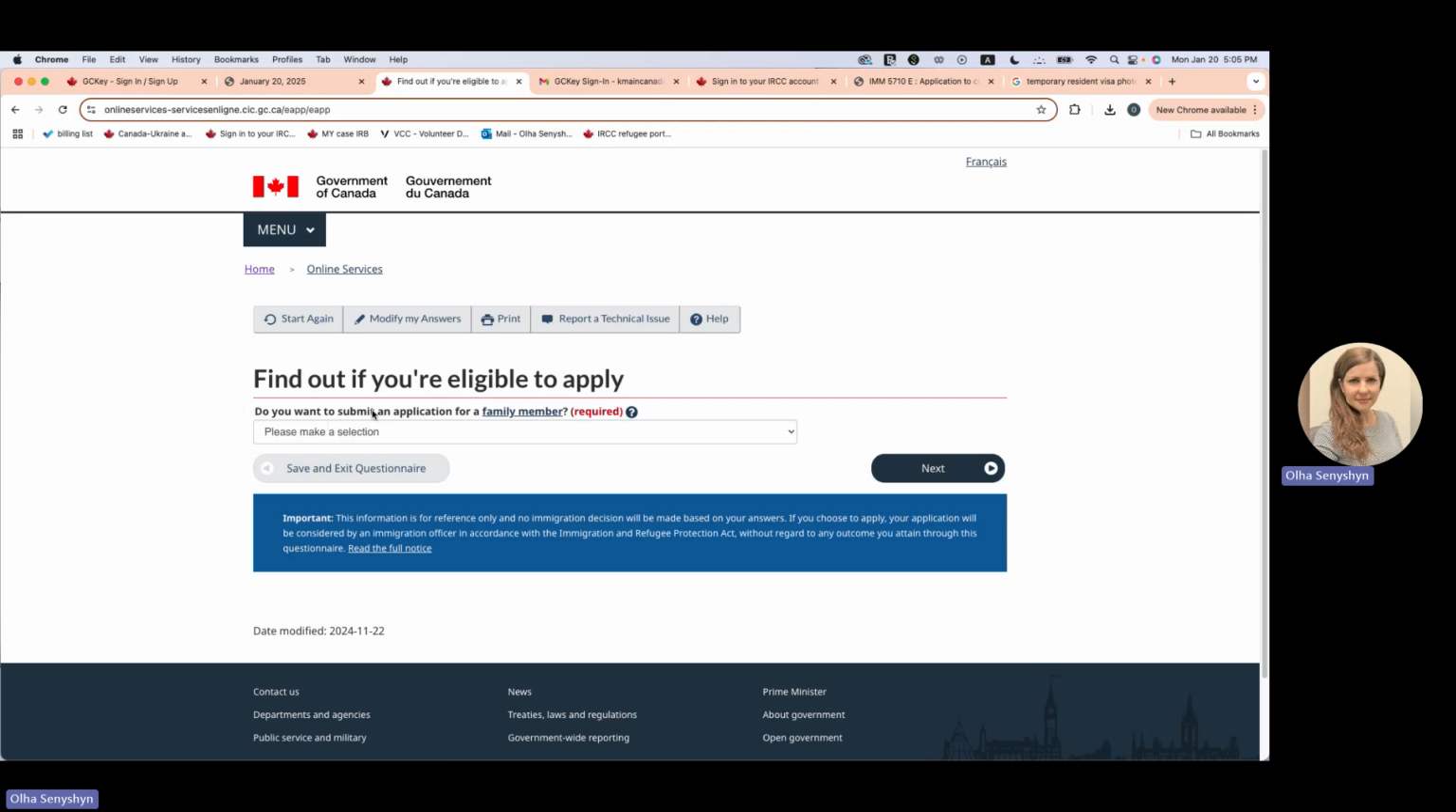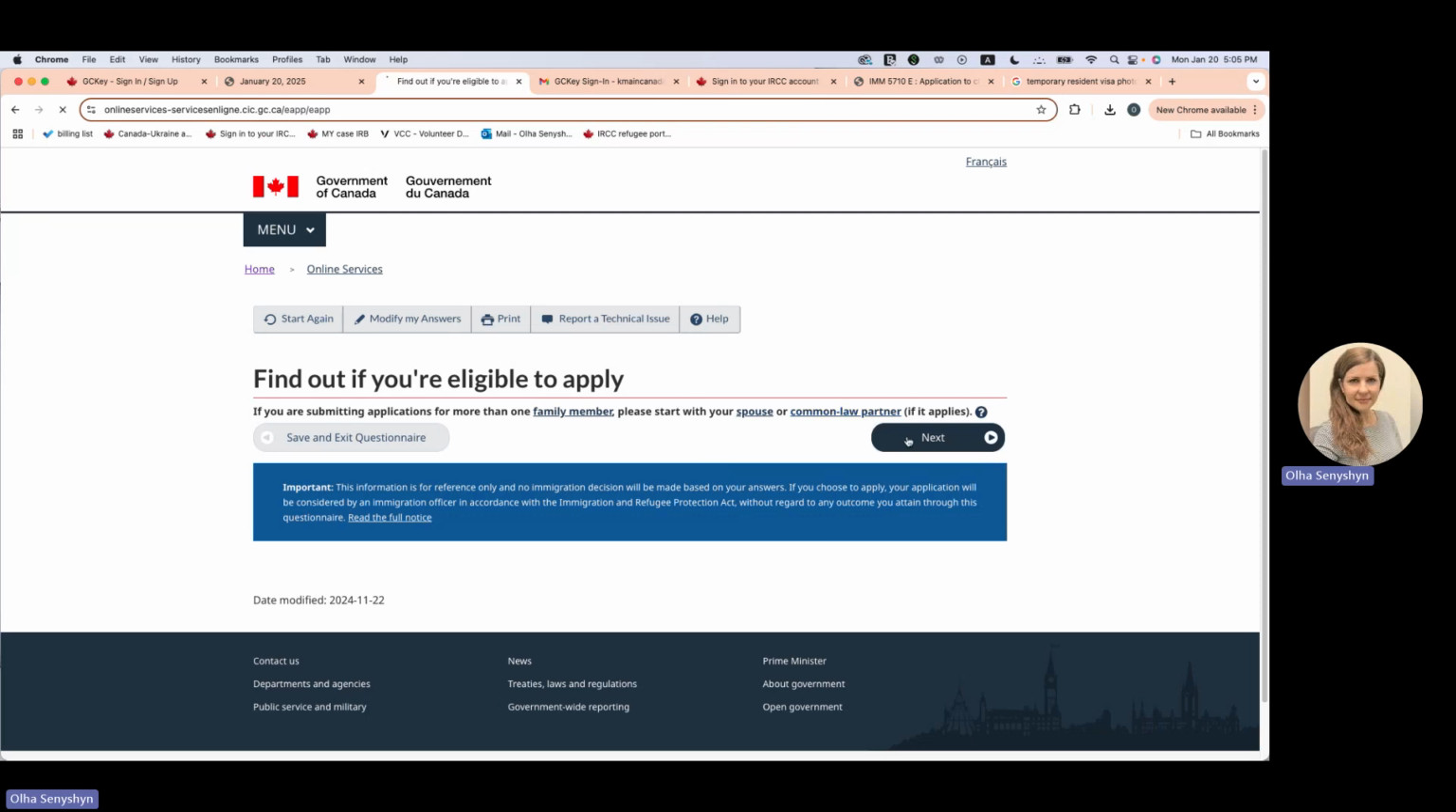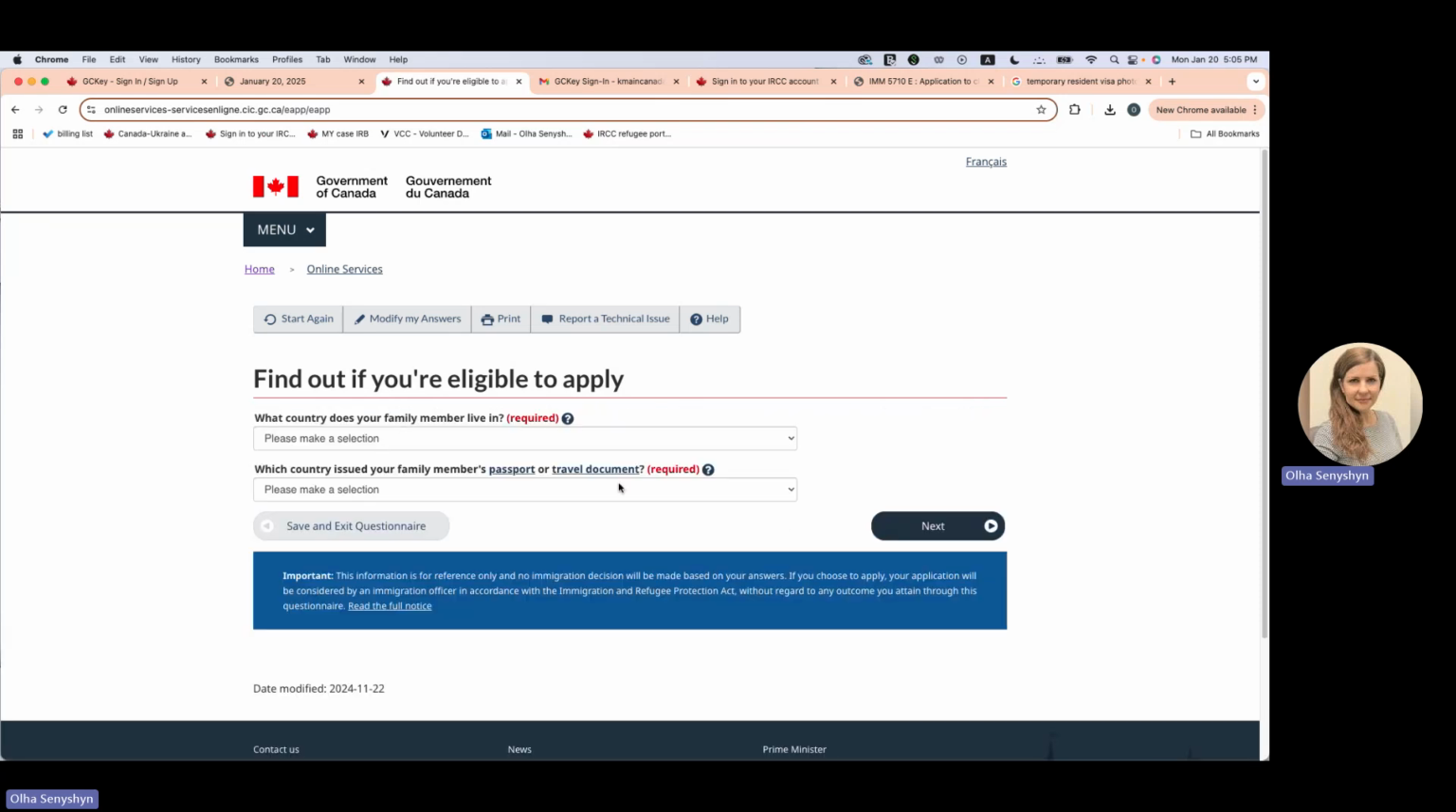And then there is a question, do you want to submit an application for a family member? If so, you can submit an application for a few family members at the same time. So for example, a husband and a wife and 2 children in Canada, and each of the family members is applying for their own extension. You could do that, and if you select yes, it will start asking you questions about your family member.